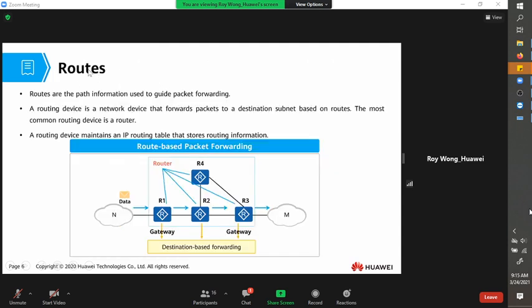So, first, the route. Routes are the path information used to guide packet forwarding. The routing device is a network device that forwards packets to the destination subnet based on the route. The most common routing device is the router. Okay, so that's why in the WAN area we have many routers. The reason is that inside the router there is a route table, which can guide packet forwarding.